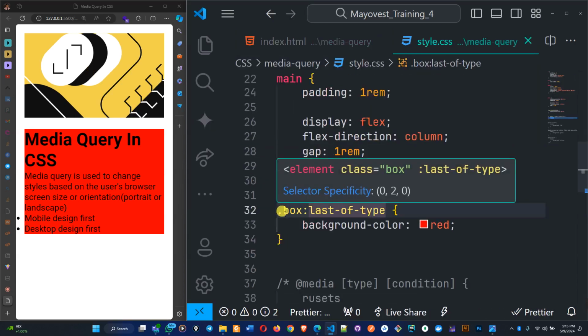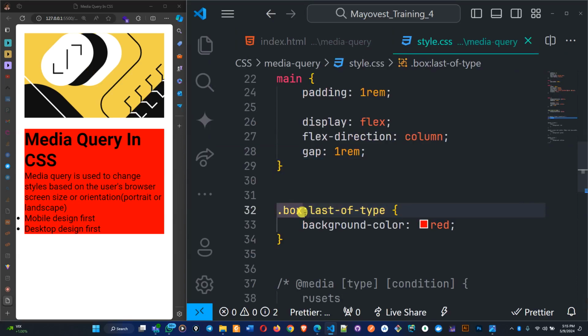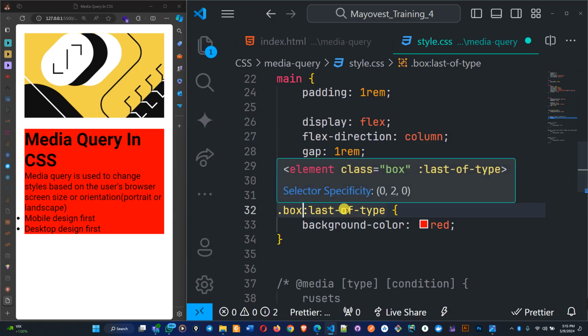Now I'm talking about the box, but now I'm putting the colon, no space, because if you put a space, it's doing something else. If you put a space, you are talking about last of type that is inside box. But now, no space, it is still talking about that box. So I'm looking for the box, but it must be the last one there.